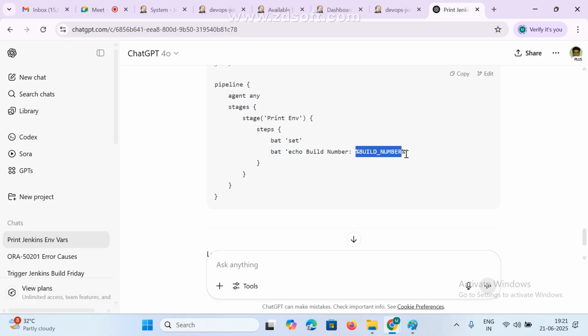See here, percentage, anywhere echo build number. This is batch, which means Windows environment.